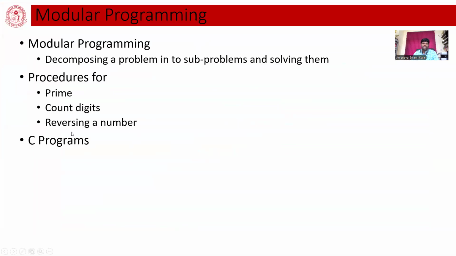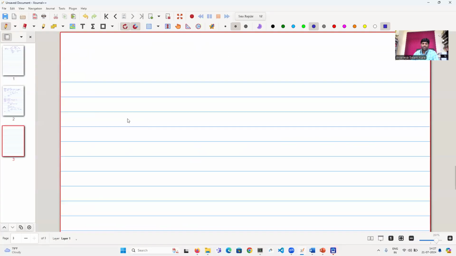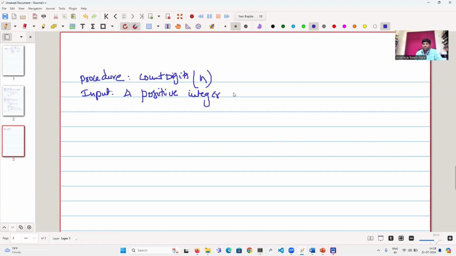So how to count digits? Let us take counting digits. We know we have written an algorithm to count digits. We will write a procedure count digits, and input n is the argument. The input is a positive integer number n.